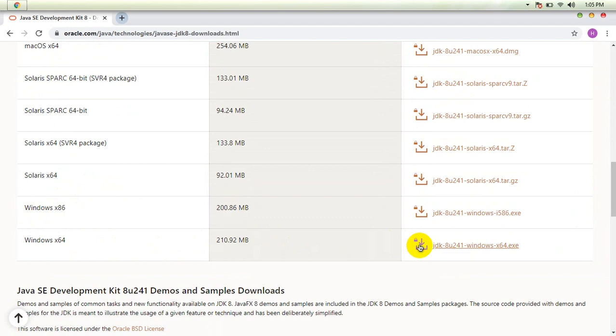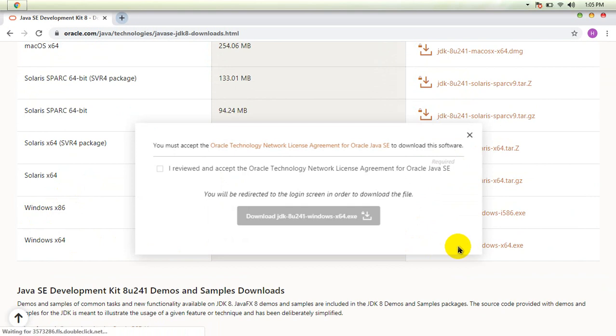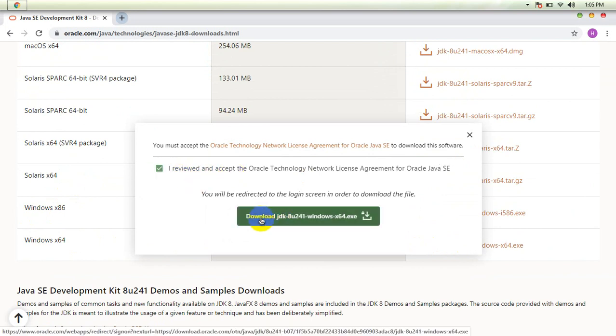specification. So you can come here, click on this link. After clicking on this link, you need to read this concept and accept. Then you click on this checkbox. Then after that, you click on download JDK.